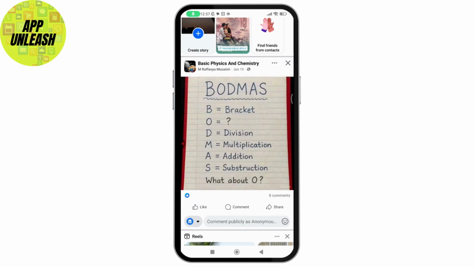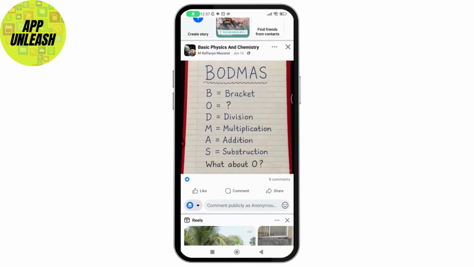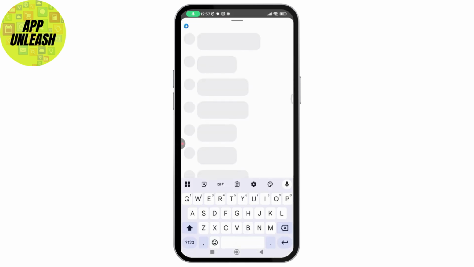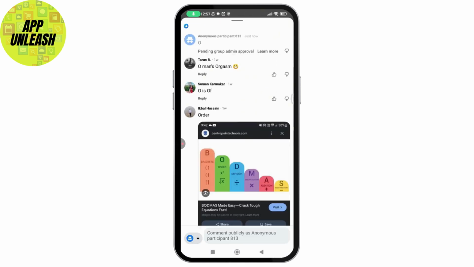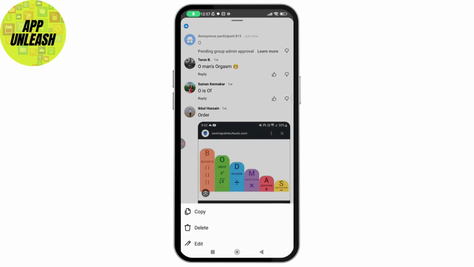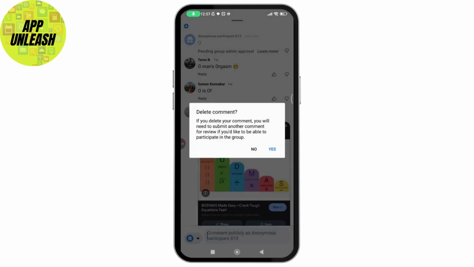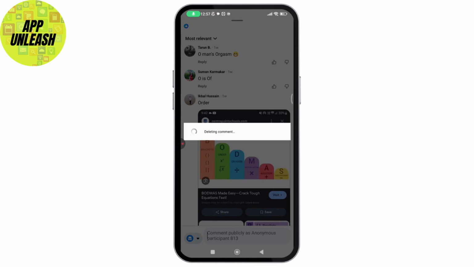If you find the post on your home screen, then you can just simply go to the post where you commented, tap on the comments, and you will find your comment. And if you found your comment, you need to tap and hold on to it and just simply go with delete and tap on delete, and the comment will be deleted.